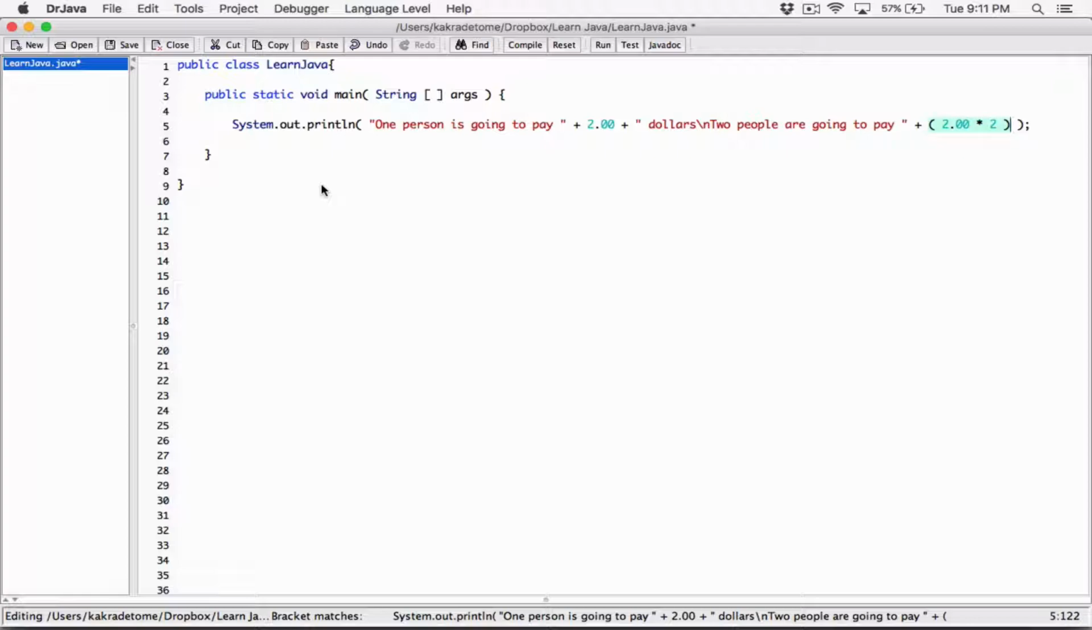Now, let's continue. So, two people are going to pay this amount, $2 times two people. I'm going to concatenate it with a string, but I know I'm going to go off the line here, so I'm going to break it after the plus sign by hitting enter, and then let me just indent this properly. Okay, so two people are going to pay this amount.